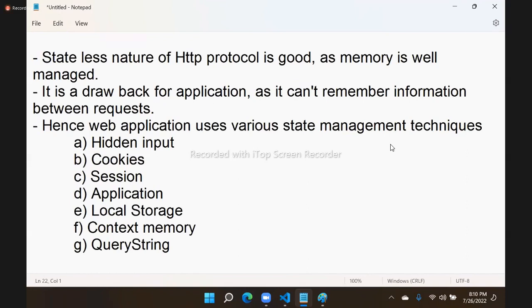That means technically we used context memory. I already told you, na? We used a context hook. You remember? We used the useContext hook. So it is a context memory. We used cookies. So we have session and application states maintained in different technologies. So hidden input is also a state, actually.